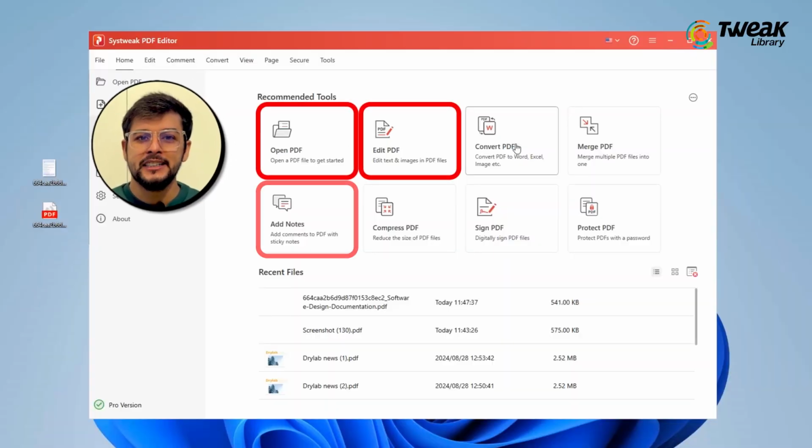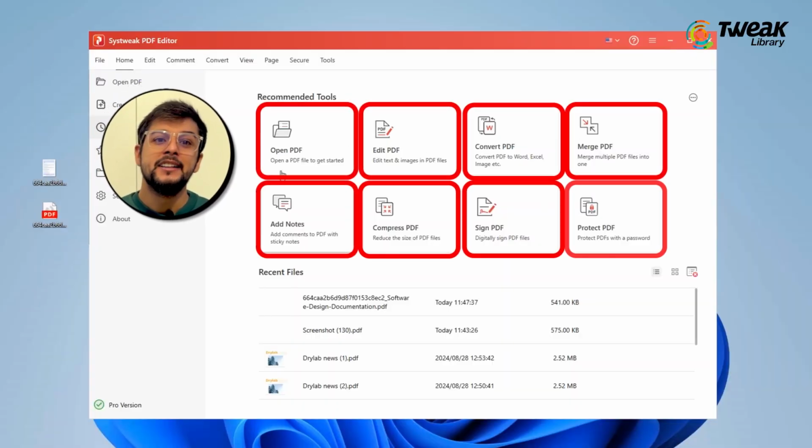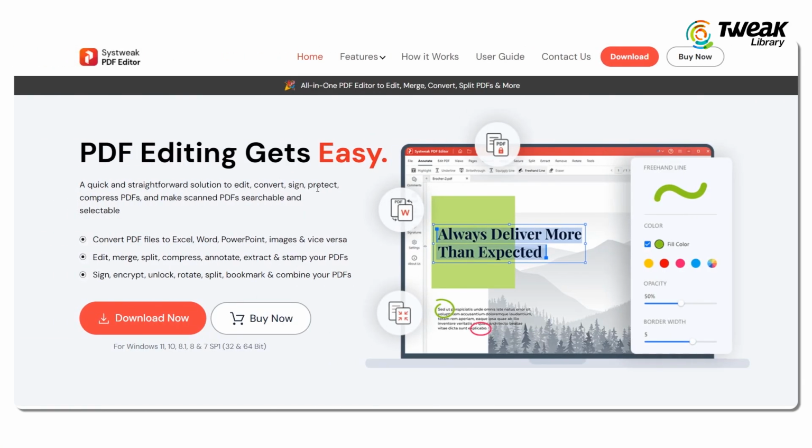So whether you need to send your resume, a scanned document or any image as a PDF, SysTweak PDF Editor makes it quick and easy.